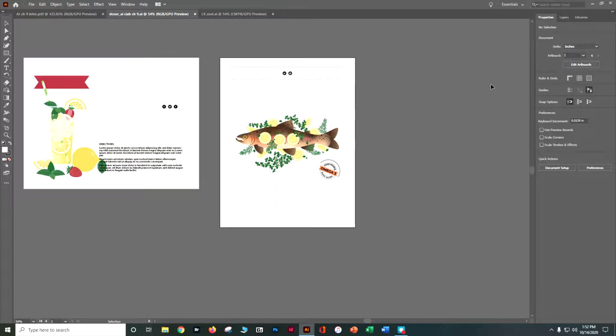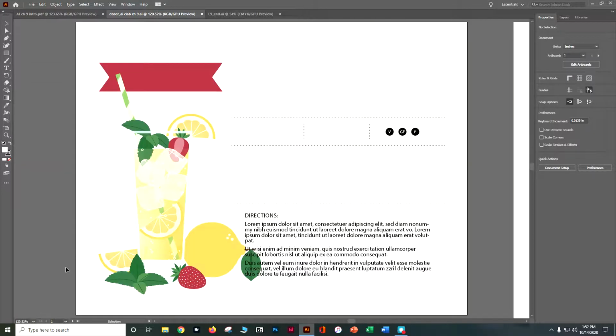Let's go ahead and add some type to that recipe card. So we can add two types of type to an Adobe Illustrator file. One is point type, which is a line of type that starts where you begin and expands as you enter characters. So you can't really scale it. We're going to go to our artboard number 1. Let's click down here, artboard number 1.